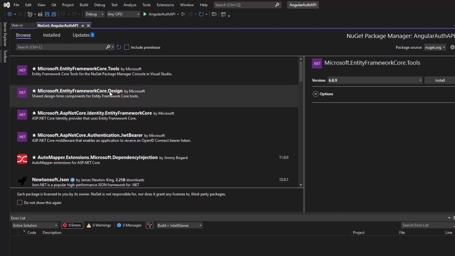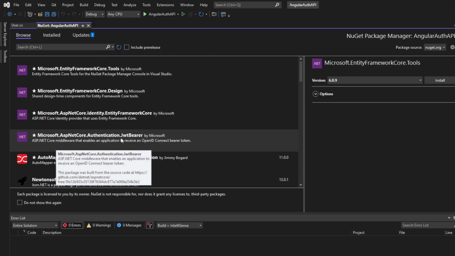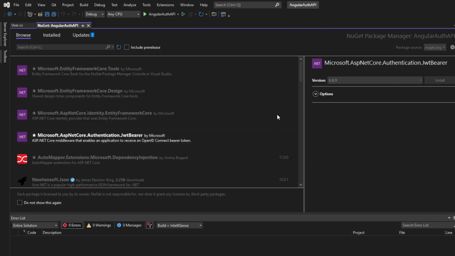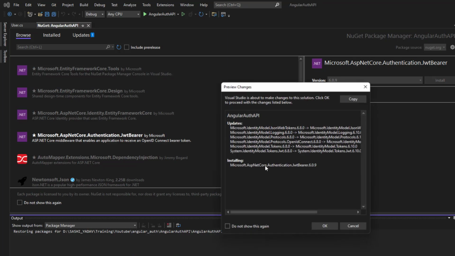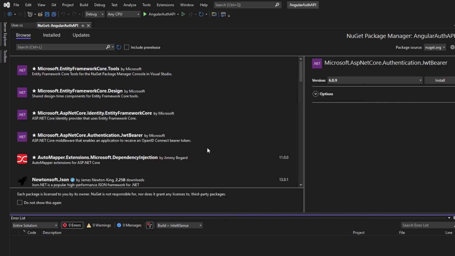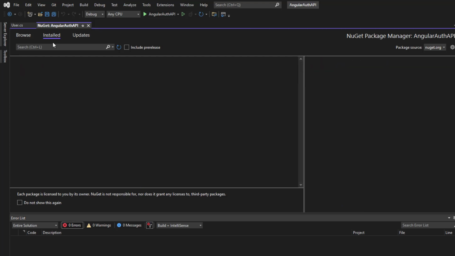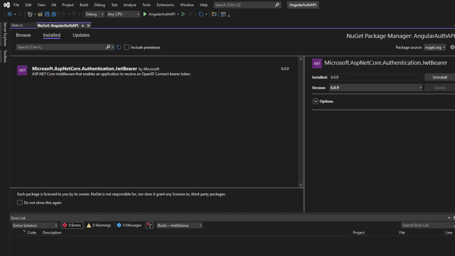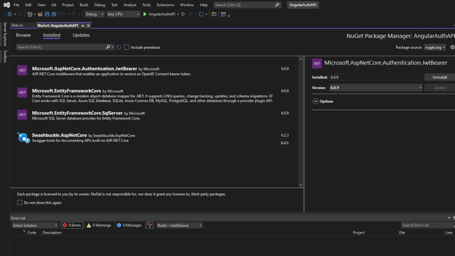Okay, so the EF Core is done. Then we will be requiring SQL, this JWT as well. So click on JWT, click on install, click OK, click on I accept. Okay, I think that is also done. So we can see here in the installed section. Okay, so we have our JWT, we have our Core, we have our SQL Server.